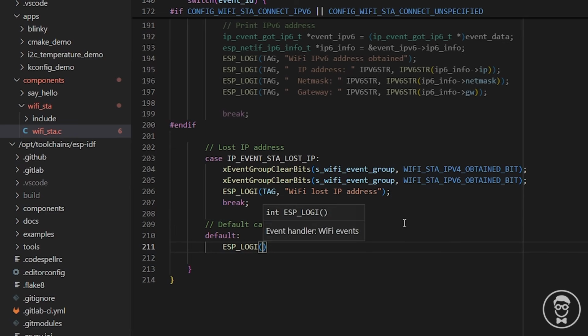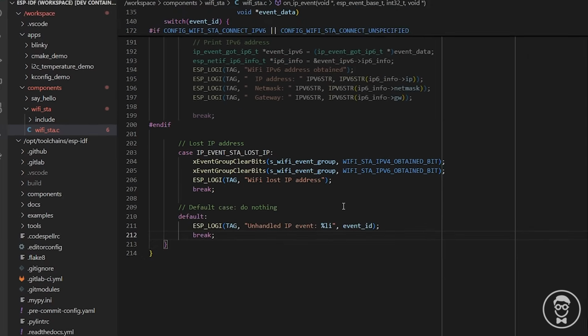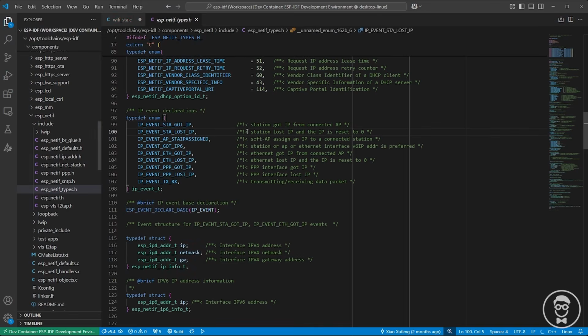Finally, there are some IP events that we didn't capture here. If there's one that we didn't handle here, we're just going to print that event ID to the console. If you're curious, we can go to this enum definition so you can see the various IP events that are supported here. We're only doing a handful of these. Anything else is going to fall through to that default case.